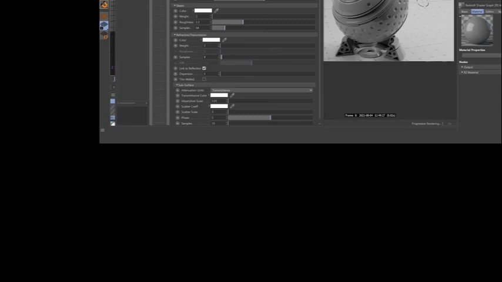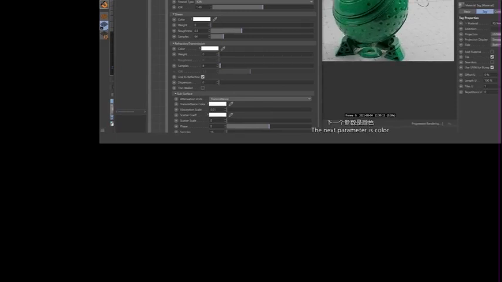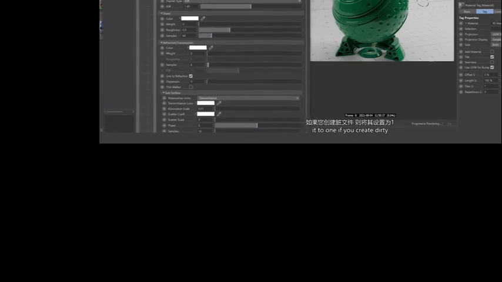Here we can select or paste a color code. Next, the weight parameter. It is responsible for the weight of the color. The next parameter is color roughness. We leave it at 0 for perfectly smooth materials. You can set it to 1 if you create dirty or matte plastic. Remember that this setting will only affect color characteristics.